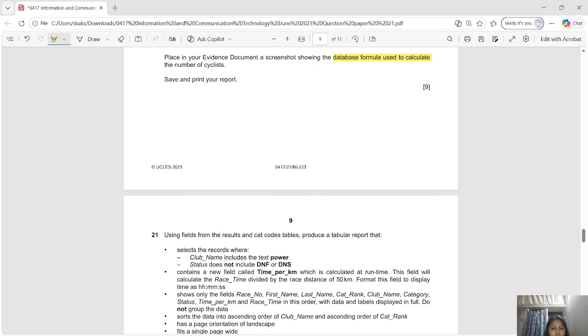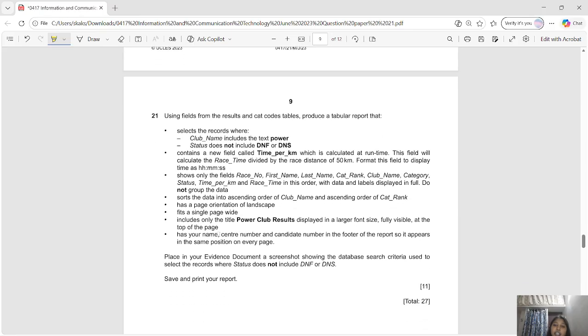Moving ahead with the 21st step. Using fields from the results and the cat codes table, produce a tabular report. So now this time I'm going to use the results and cat code table. As usual, I have a criteria to be applied. I will do that. But here notice status does not include DNF or DNS. I don't want them. And then I'm going to create a new formula for time per kilometer, which is calculated at runtime, which is I have to, after creating the query, include the formula there.